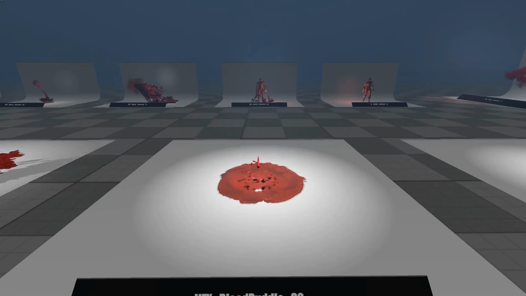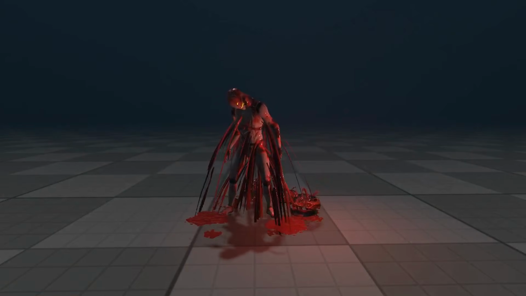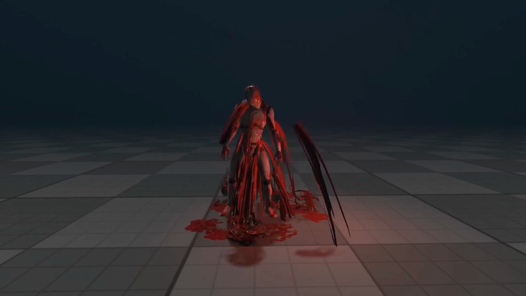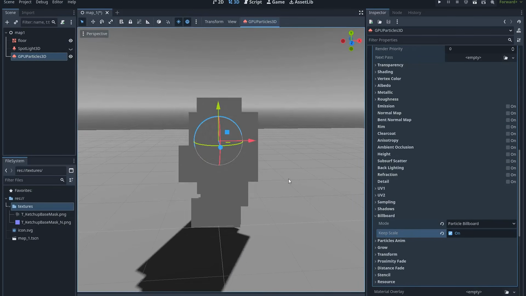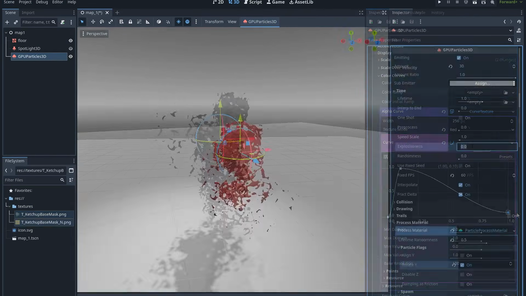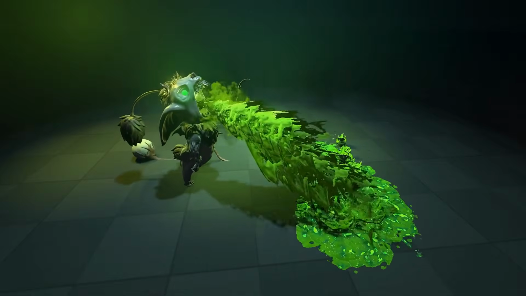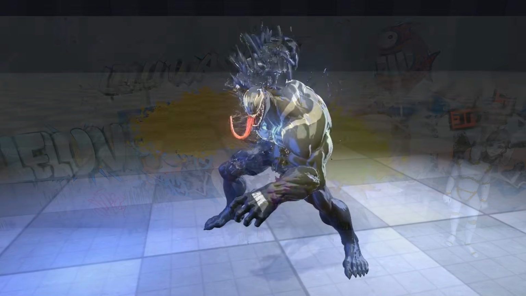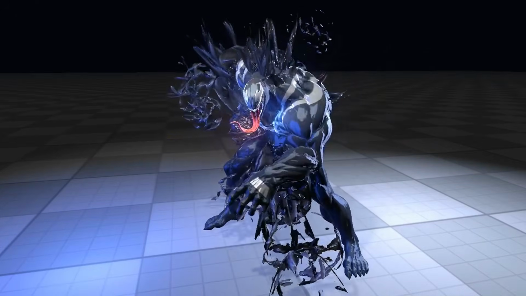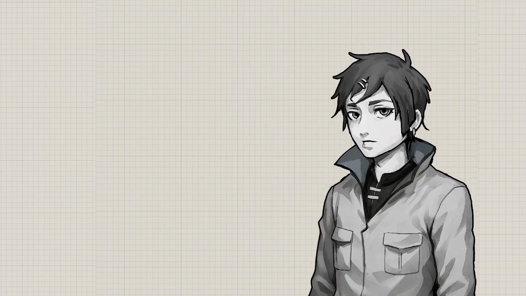Blood represents life, death, vitality, and sometimes sacrifice. It's one of the most important effects in horror games, brutal combat scenes, and deep narrative moments. In this tutorial, I will show you step by step how to create a great looking blood effect entirely from scratch. And the best part is, these techniques aren't just for blood. You can use them to create poison, acid, paint-like games such as Splatoon, or even alien slime like Venom, one of my favorite characters.